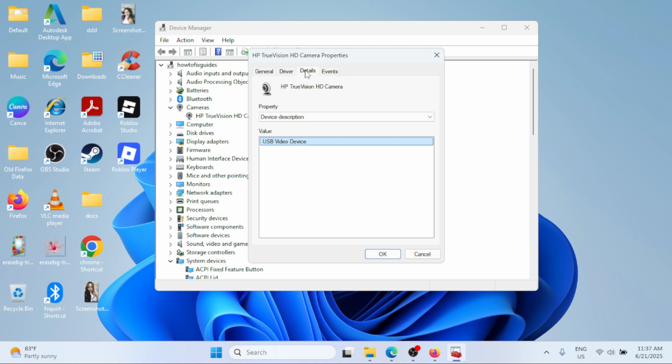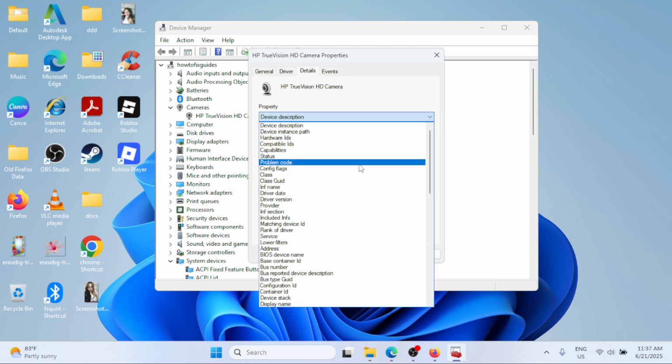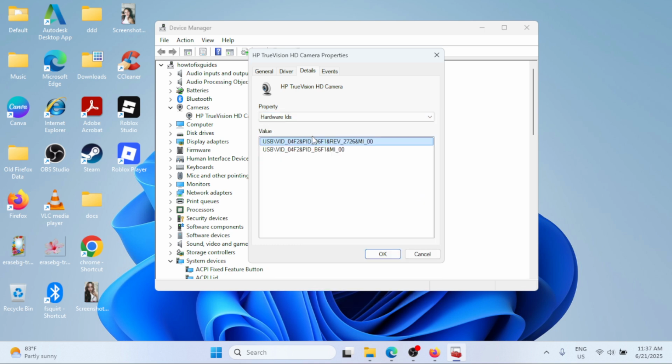Then go to the details tab. Now click on the drop down under property and simply choose hardware IDs, this one. And here you can find it. So these are the hardware IDs for the specific driver that you want to know from the device manager.